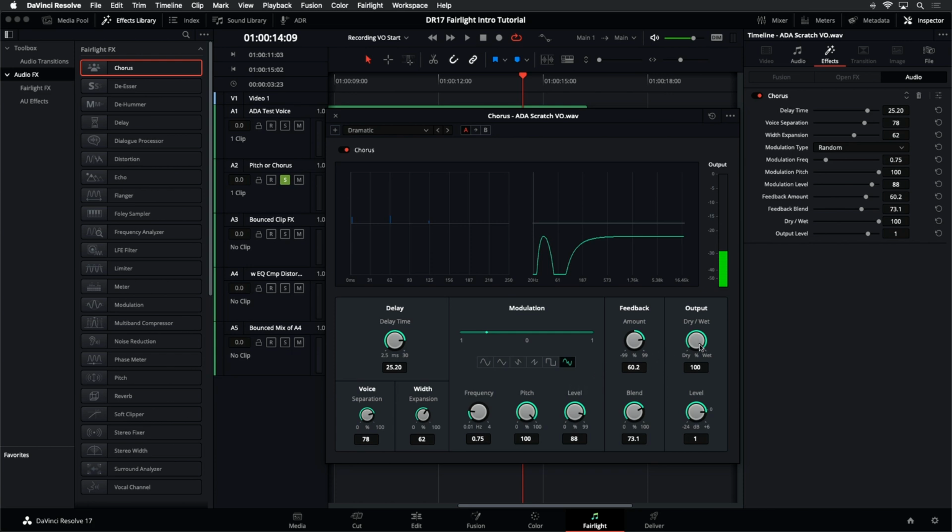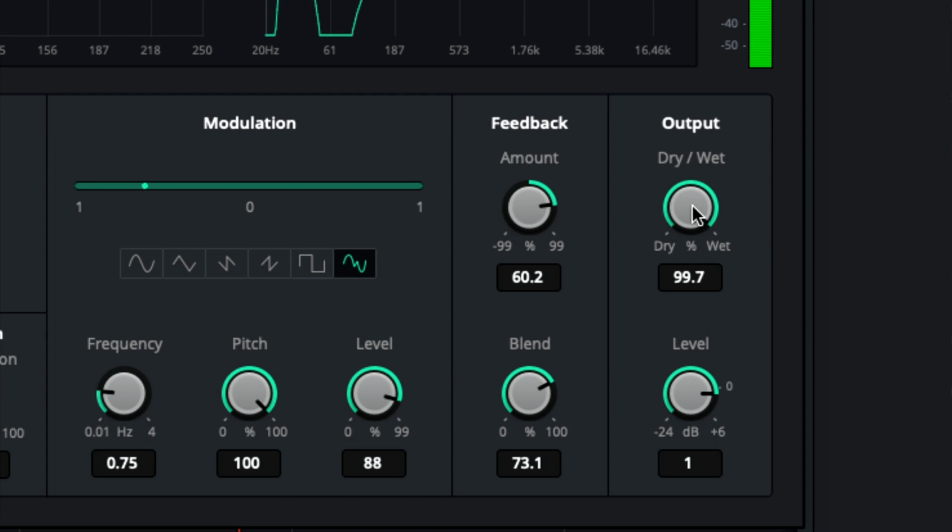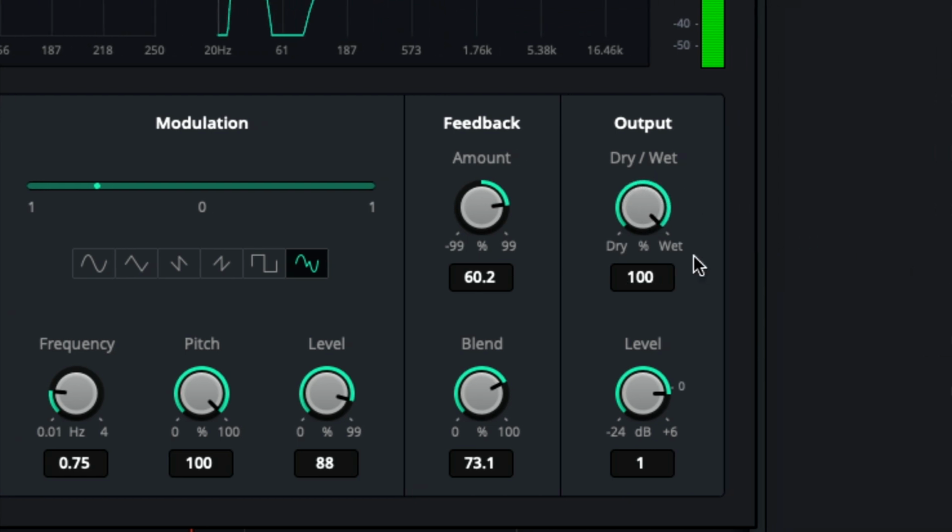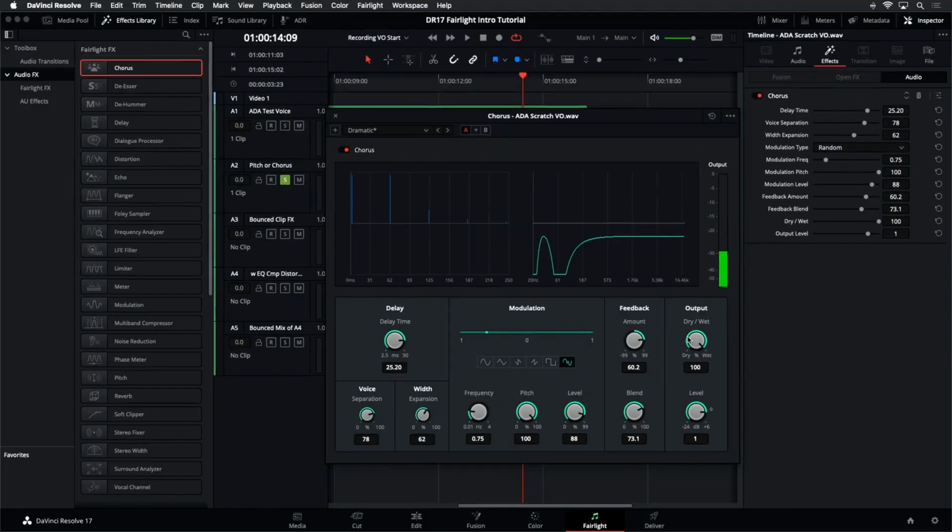Let's look at that right here, this dry-wet control. What that does is adjust the amount of the effect you have applied to that particular clip. So if I reset that, it's only 25%. If I do it all the way, that means 100% of the sound that we're hearing has been affected. So that's 100%.